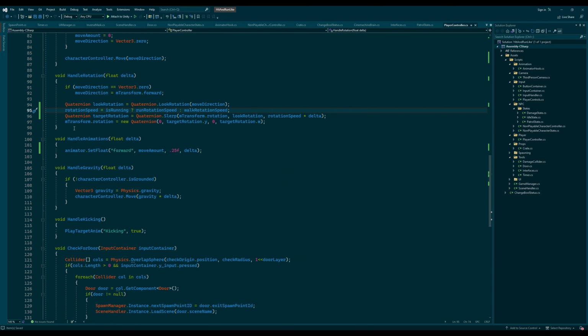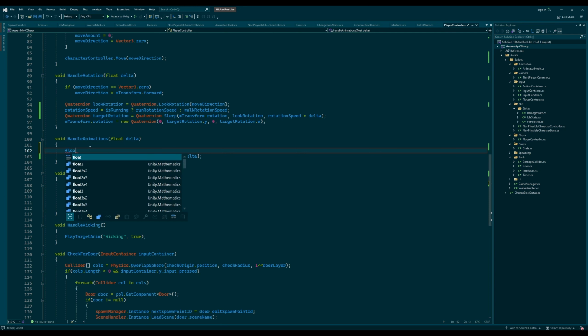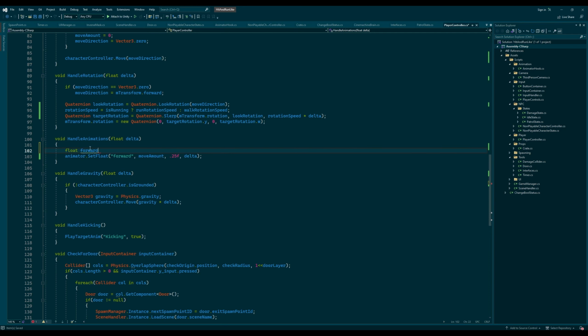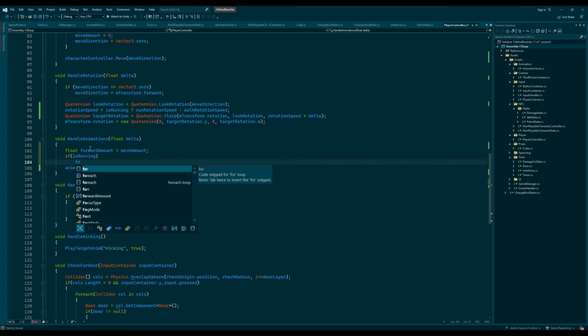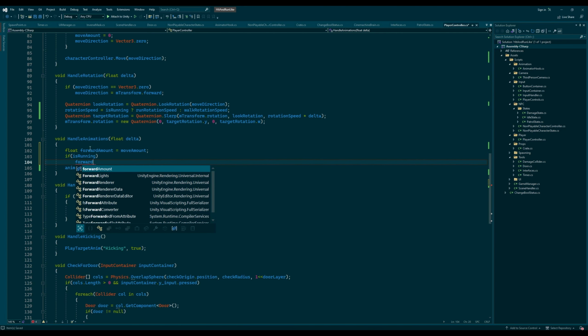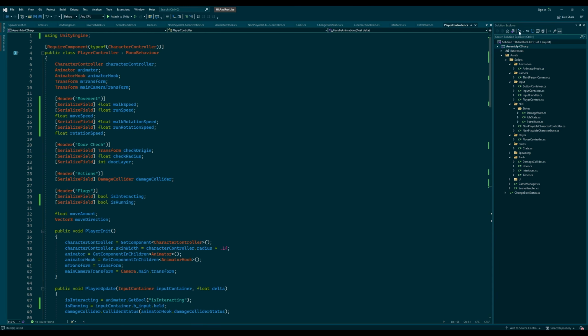And the last thing we need to do is for our animations. Let's change this from move amount to a new variable. Say float forwardAmount equals move amount, and then if isRunning, we'll say forwardAmount equals 2, because that's what we have it in our blend tree. And let's change this to forwardAmount. And I think that should be it. Let's go back to our game.